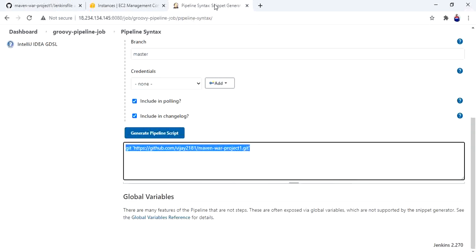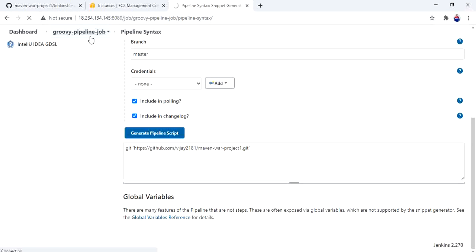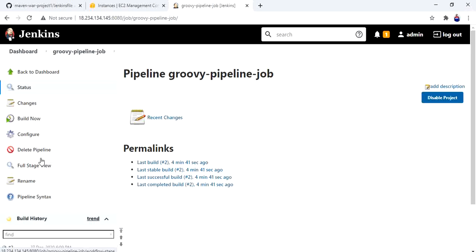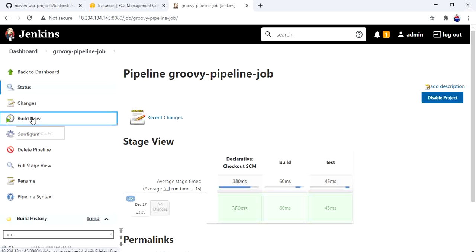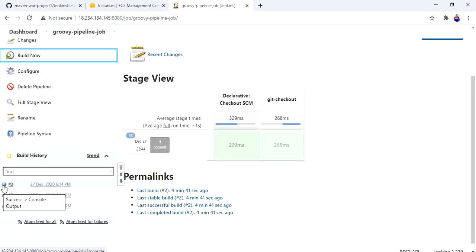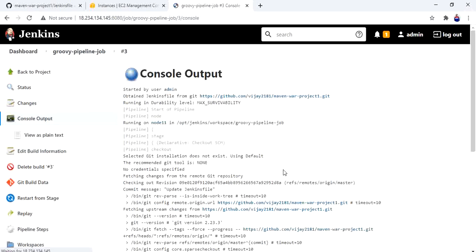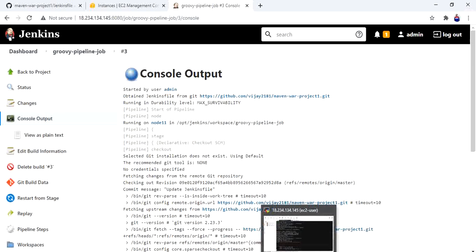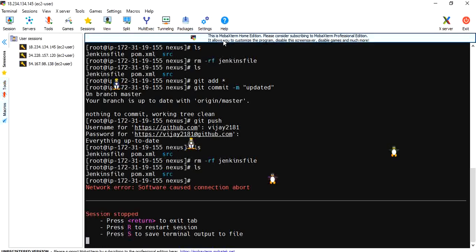You can try it. Go to Jenkins pipeline, build now. Third step is building. Okay, success. Let me go to the console and check whether my code is, yeah, running on node 11. My code is present on opt, which is the slave, opt Jenkins workspace Groovy pipeline job. Okay, let me go to my slave.